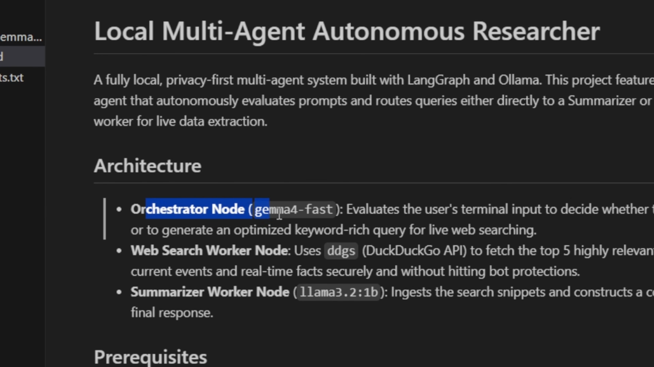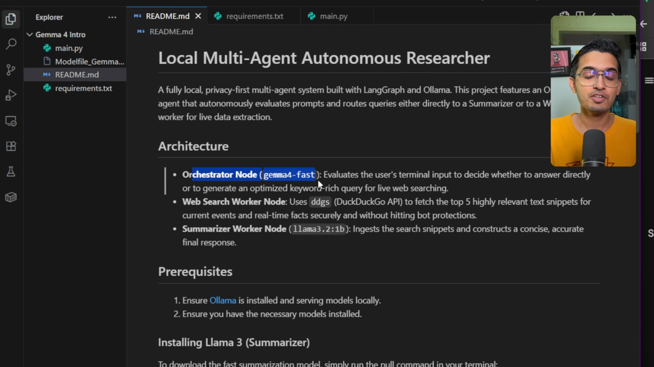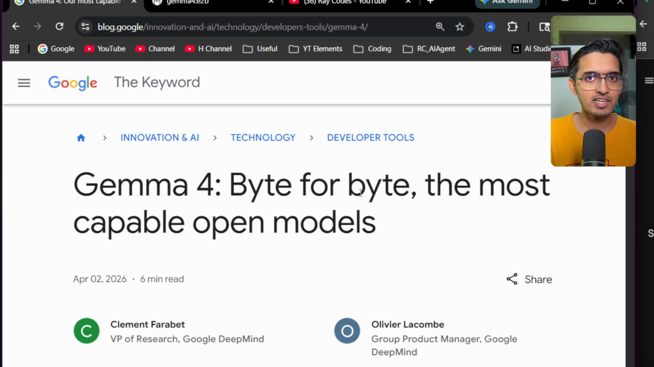We are going to build an orchestrator using the Llama 4 model to decide if your query needs live data, pull out the top results, and then summarize it into a beautiful summary without hitting any API limits. Let's build it. Before we jump into the exact code, I'll be showing you the main power engine of our project, which is the Llama 4 model recently released by Google.